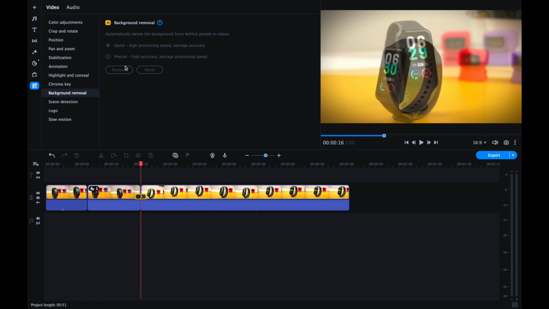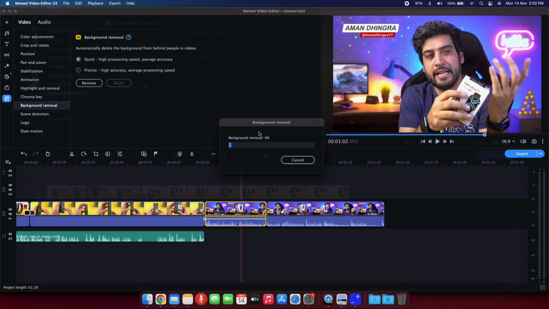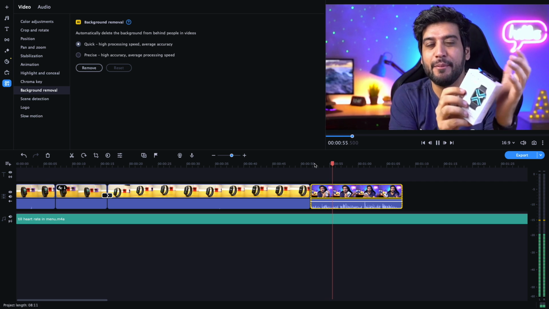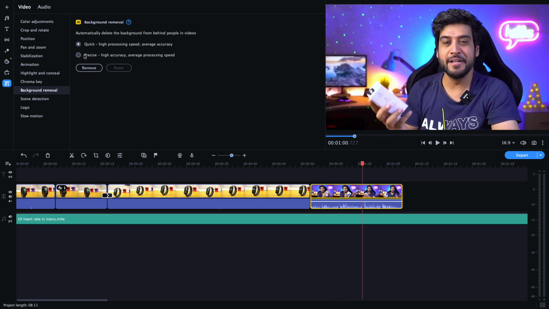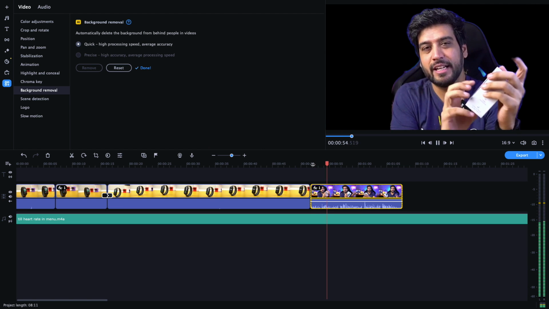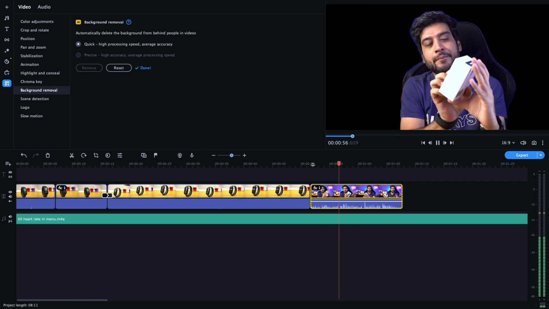And guys, this time we have the AI background removal tool by which you can remove the background without the green screen. So for example, here we have the video where I can remove the background with just one single click. So you can choose the quick method or use the precise method to remove the background. And here you can see it works very well, and I can say it is a very helpful feature.